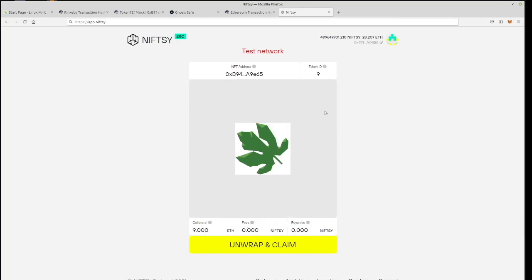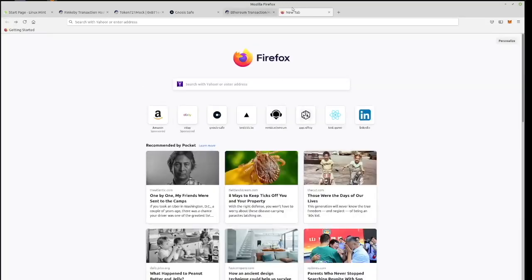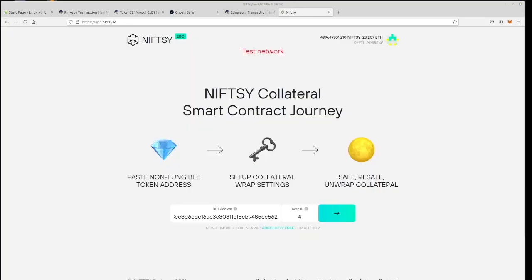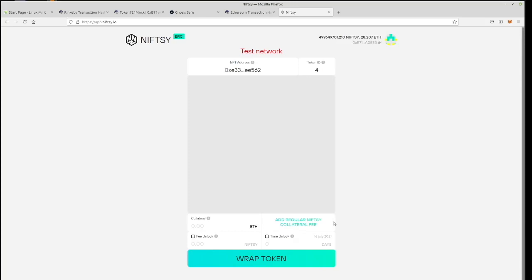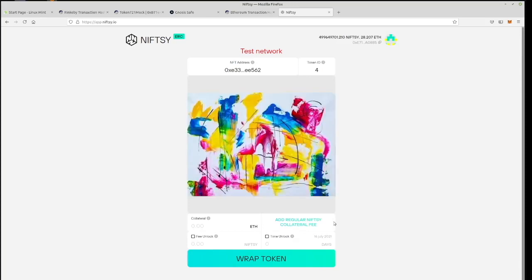I just check another NFT. Refresh the screen. Just looking at another NFT. Downloading. Here is my new beautiful NFT.